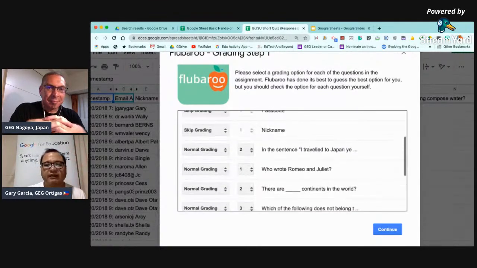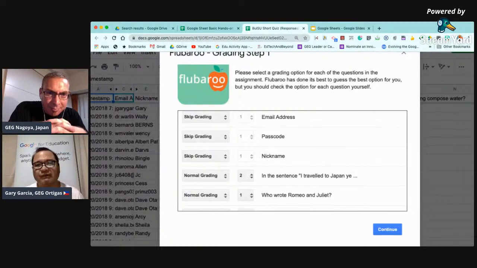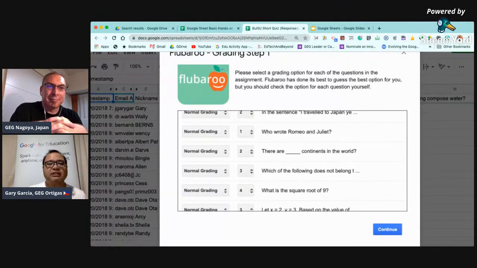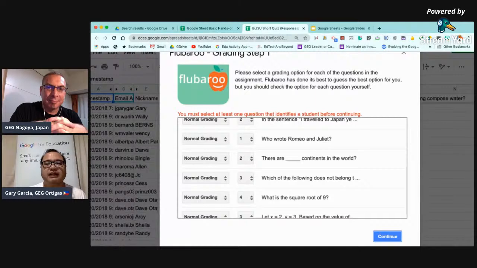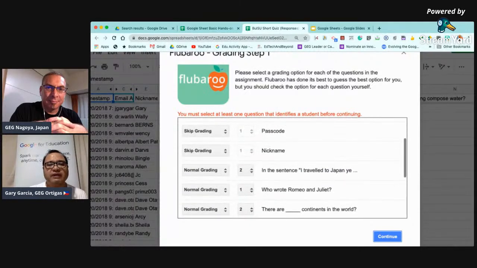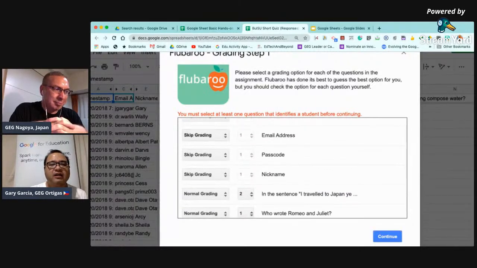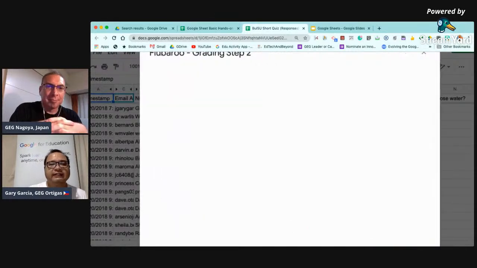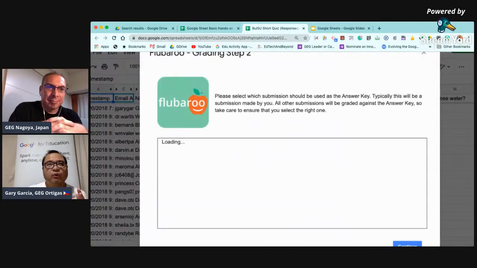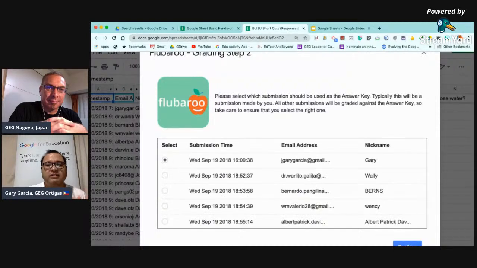So anyway, not important because it will be computed for me. Next step is that you identify, okay, you must select one identifier. So basically, the identifier is the identities of the student, the email address, okay? Or you may also use the nickname. So click continue, okay? And then it will ask you which one is the correct answer.